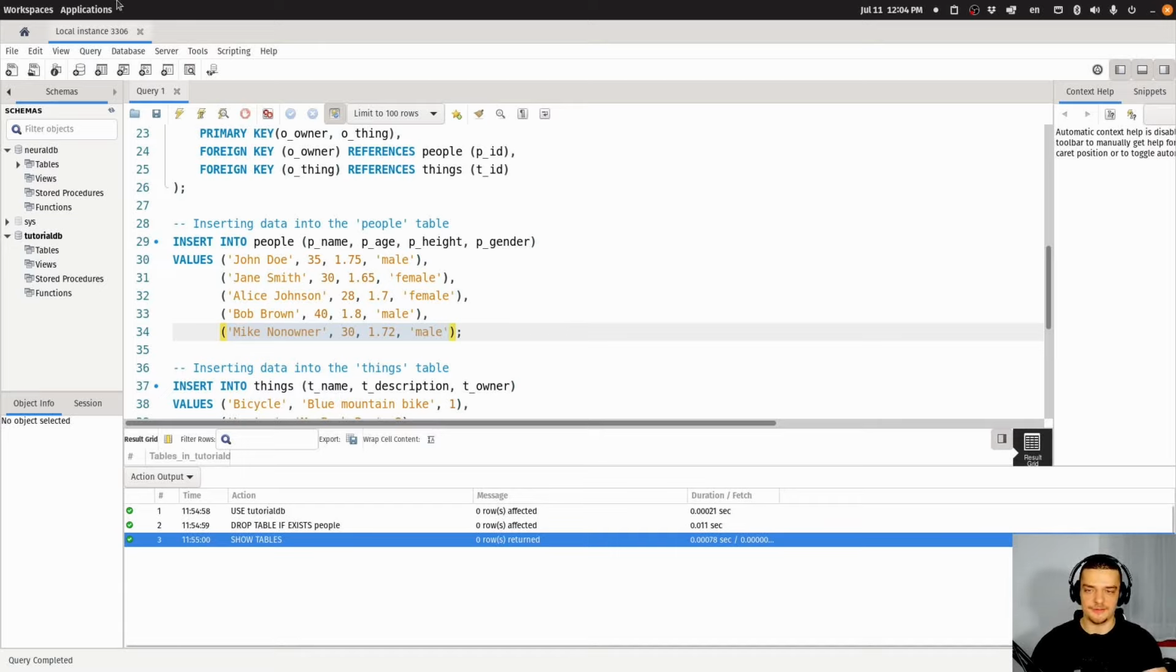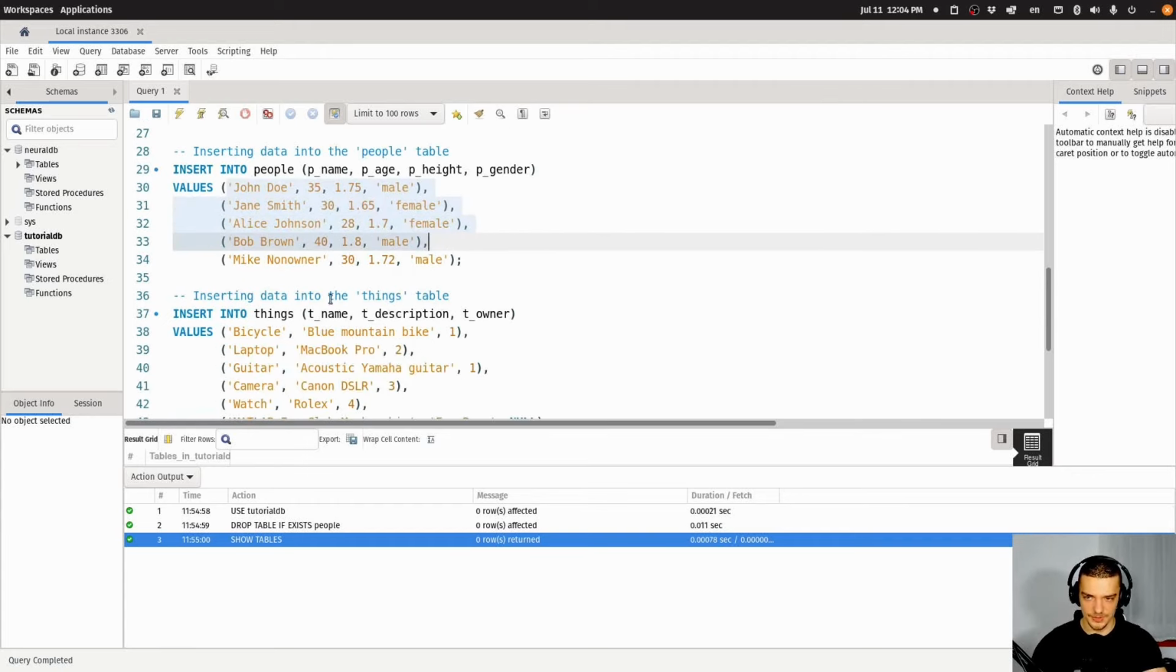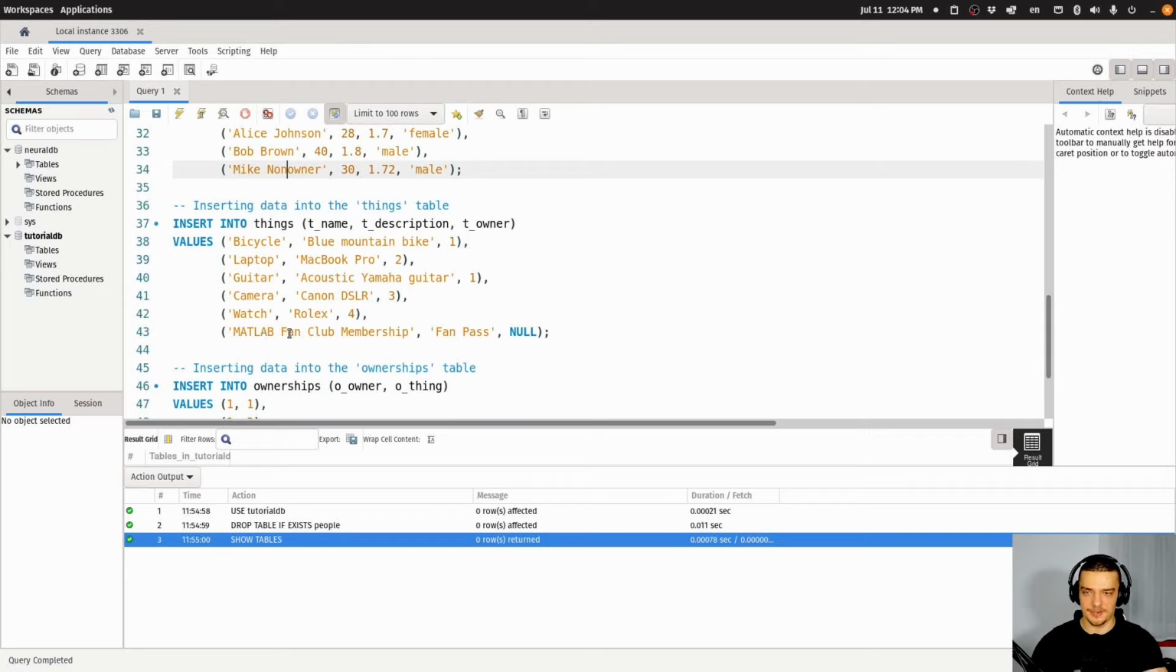And I'm also going to have a thing that is not owned by anyone, because all these other people are going to own things. All these other things are going to be owned by people, but Mike, non-owner, will own nothing. And the MATLAB fan club membership will not be owned by anyone for obvious reasons. So this is an item that is not owned by anyone, and this is a person that doesn't own anything.